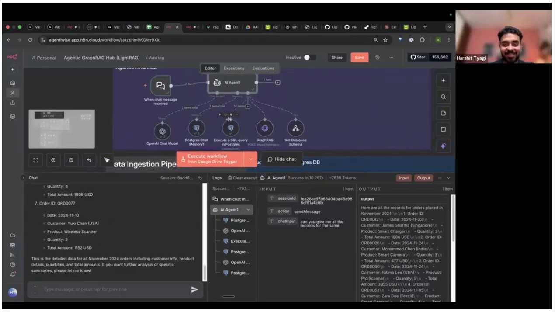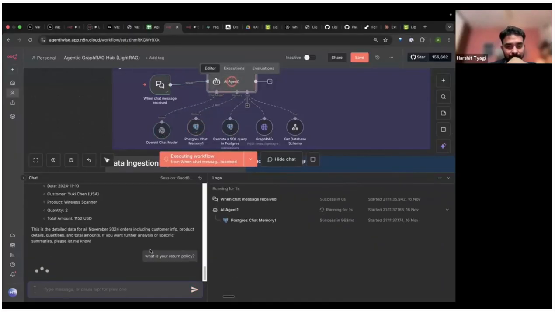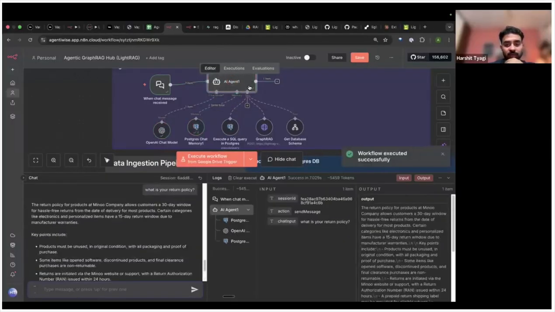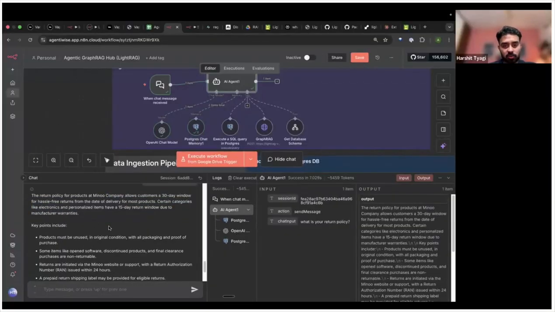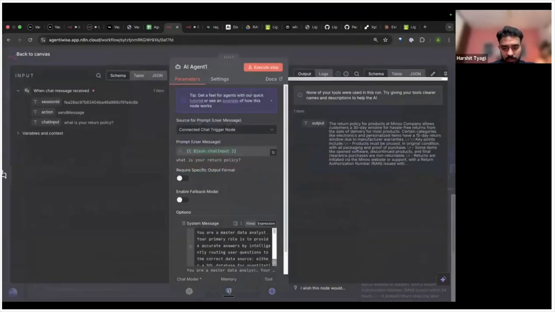SQL is faster, yeah. So this is for structured data. And now let's do one other thing. If I try to fetch something, let's say, what is your return policy? Obviously it should know which particular tool needs to be used. The return policy for the company allows customers a 30-day window for hassle-free returns of the date so-and-so. OpenAI chat model. Is this?